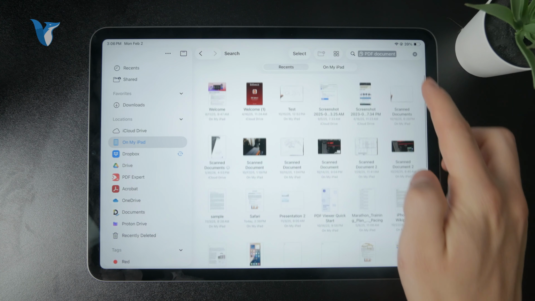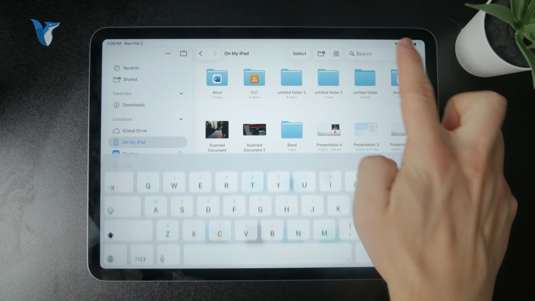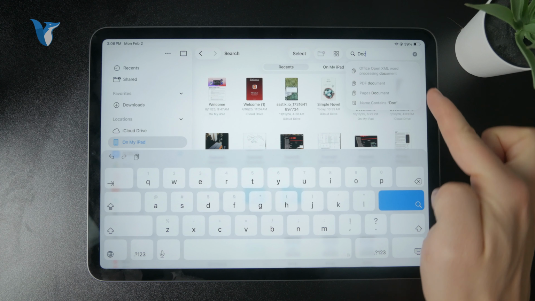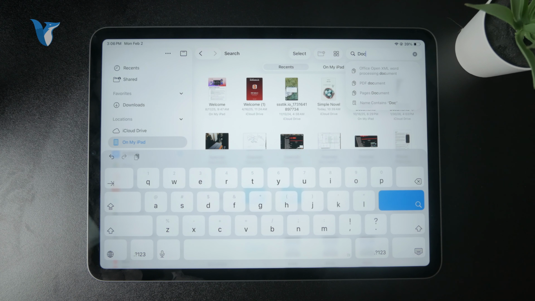Like you can look up DOC, which is either an Apple Pages document or a Microsoft Office document, right? So you can look up the specific file types right here. You can just type in Word, and it also opens up the Word documents right here. So yeah, plenty of ways to find it as long as the file is part of the Files app.